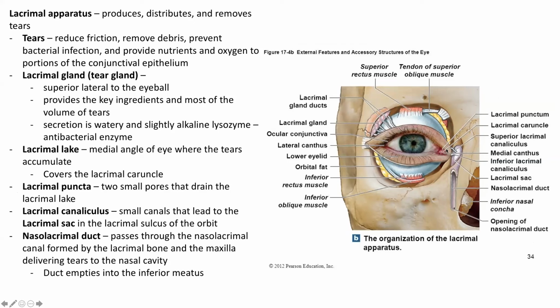Once the tears get here, they go through two little holes called the lacrimal puncta, through the canaliculi here into the nasolacrimal or lacrimal sac. Once it's in the lacrimal sac, it starts to drain inferiorly into the nasolacrimal duct, and then that opens inferior to the inferior nasal conchae. So that's how tears are produced, distributed, and then removed. So you're familiar with that mechanism and where all those little parts are.